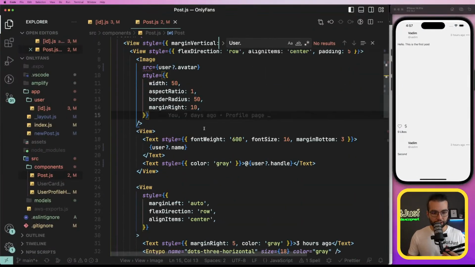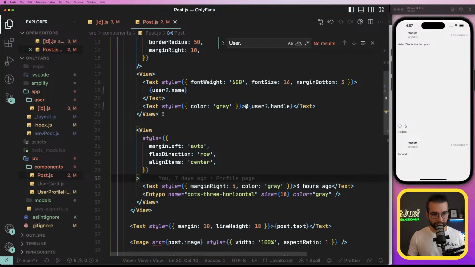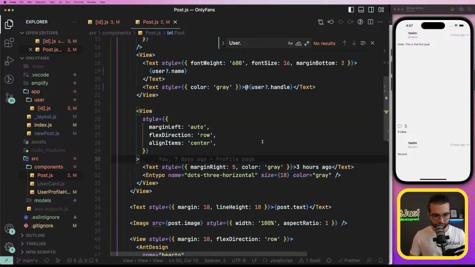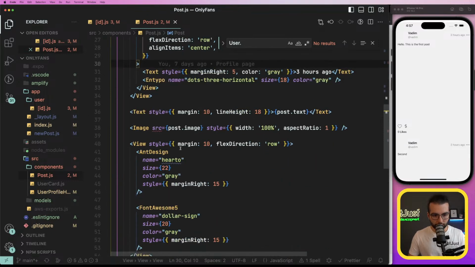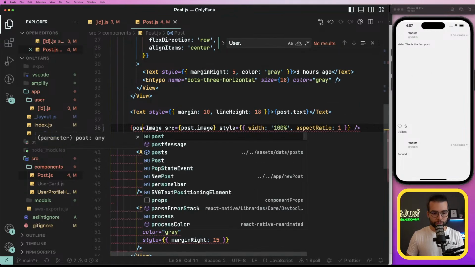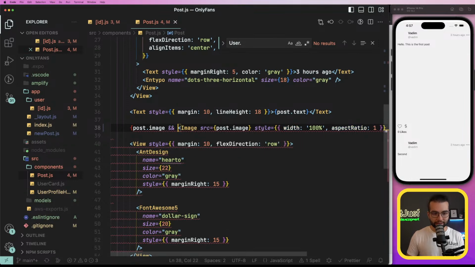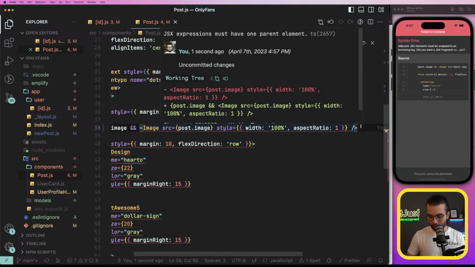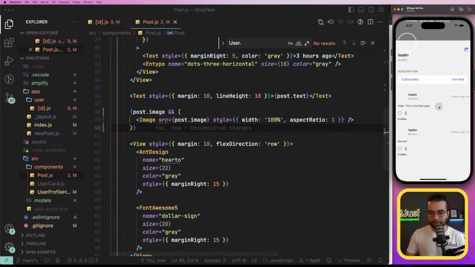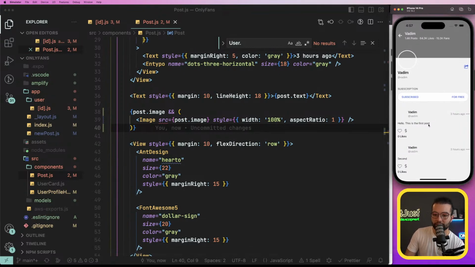in the post.js where we have that image. Where is the image? We need to conditionally render it, because if the post doesn't have any image, we don't want to render this blank empty space. So let's do post.image and render this one. Otherwise, don't render anything at all. And now, yeah, we're going to have hello. This is the first post and the second post right away.